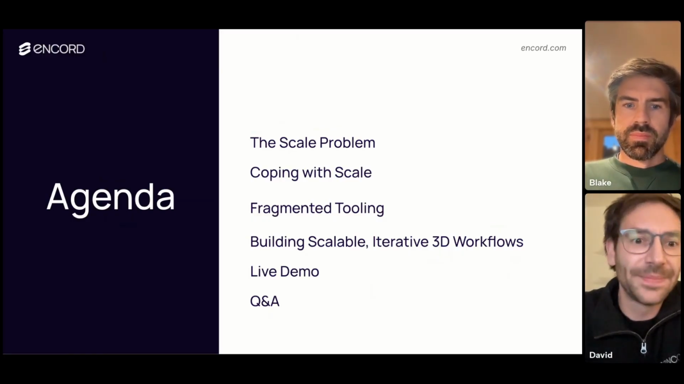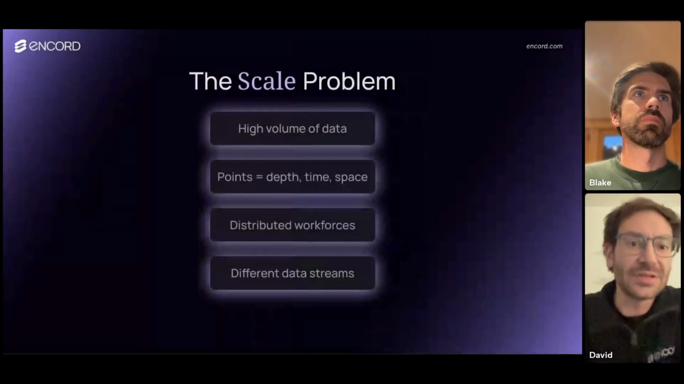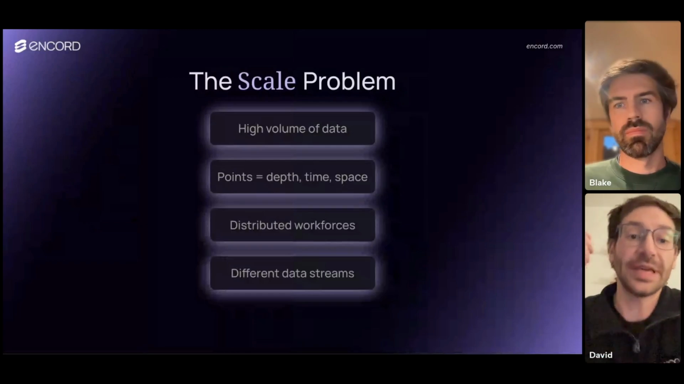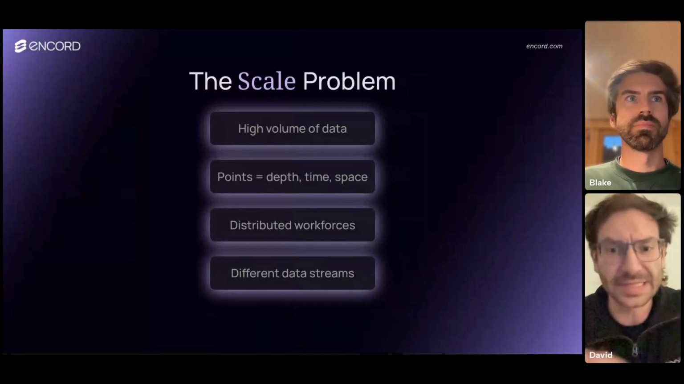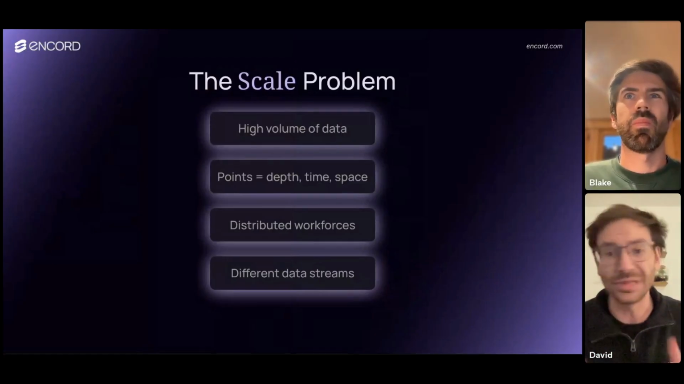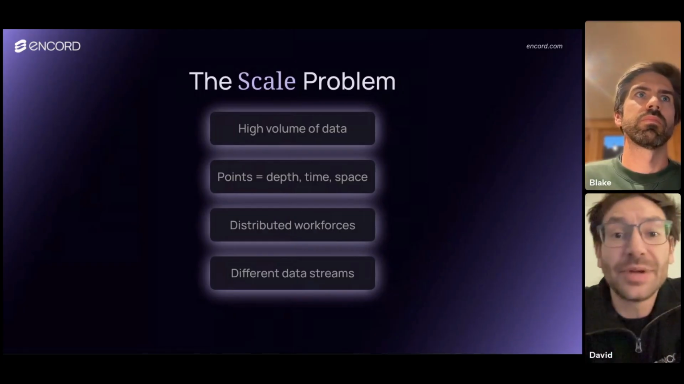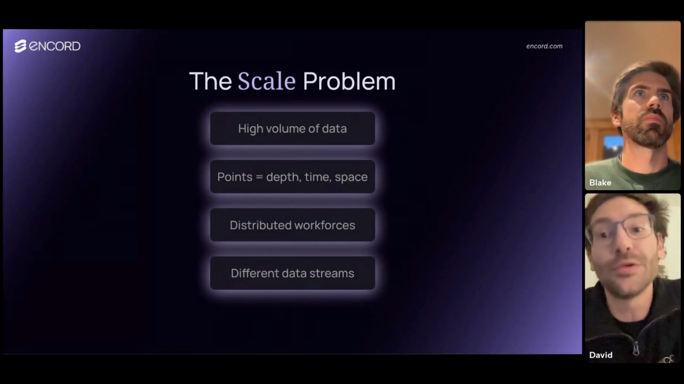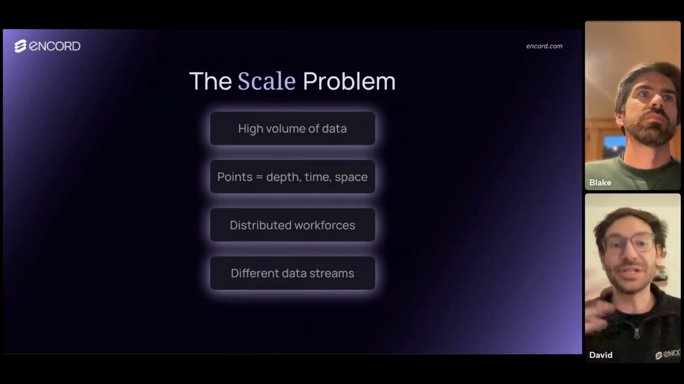So let's dive in. The scale problem. First, there is an explosion of data volume when thinking about 3D data. A single autonomous vehicle or autonomous driving assistance system can have multiple sensors, LiDAR, radar, and several cameras, all streaming data at once. Each hour of driving can generate terabytes of raw data, and that's before you even start processing or labeling it.